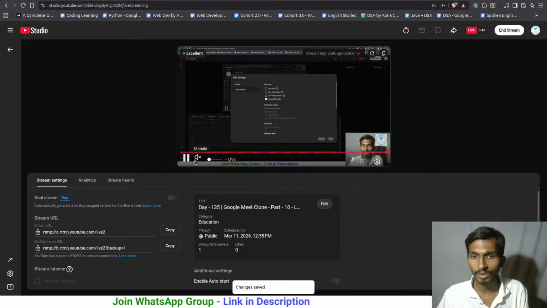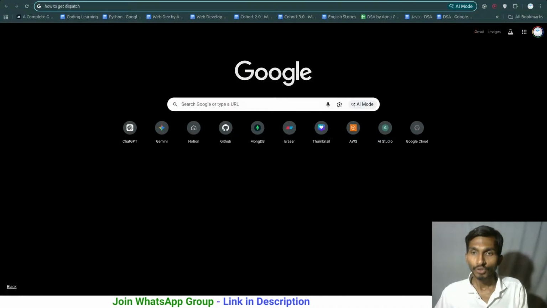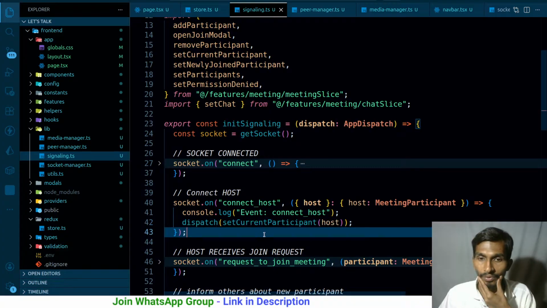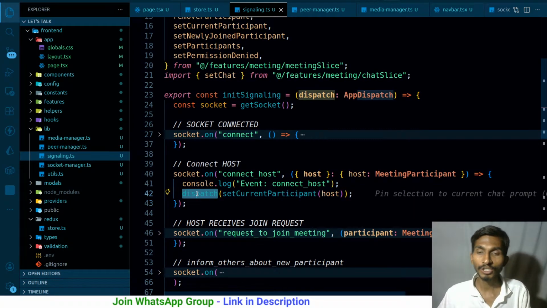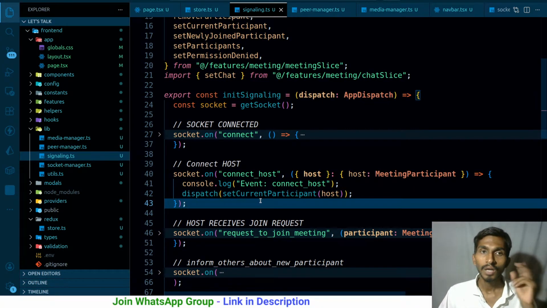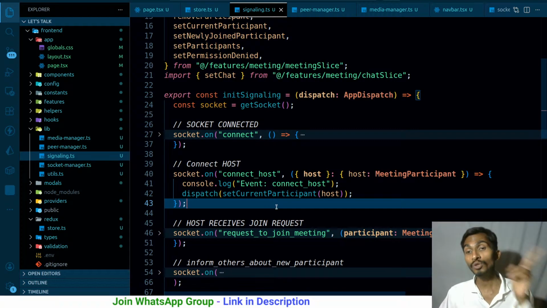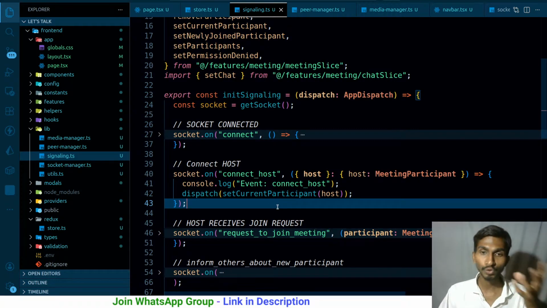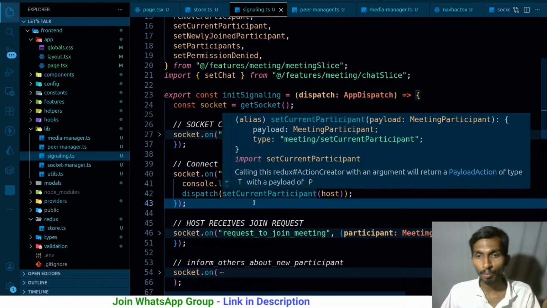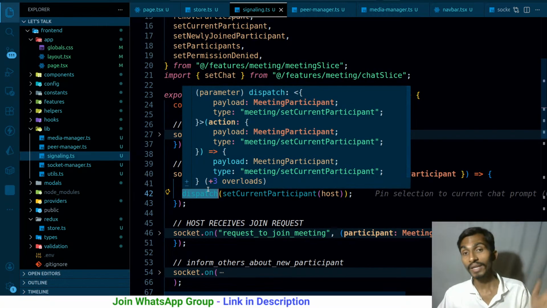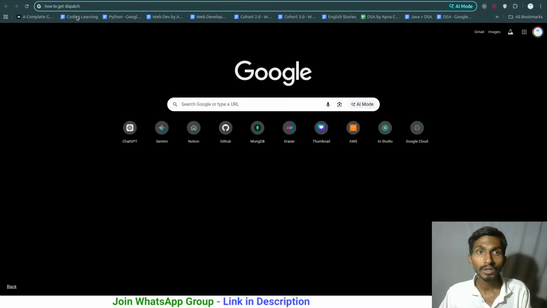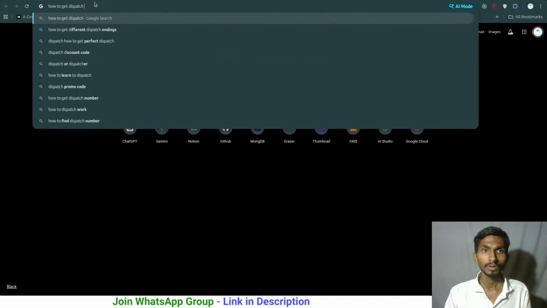Okay, I hope I'm audible. So here we are coming back to this. What we were doing here, first of all, with this dispatch, the main question was how you can get the dispatch without using hooks. The hooks that you get from the Redux side can be used inside a component. How can you get this dispatch directly in a function? So how to get dispatch directly from the store in Redux.